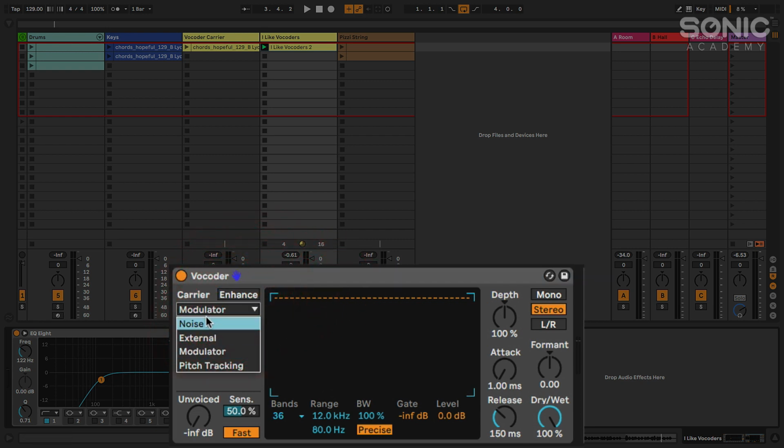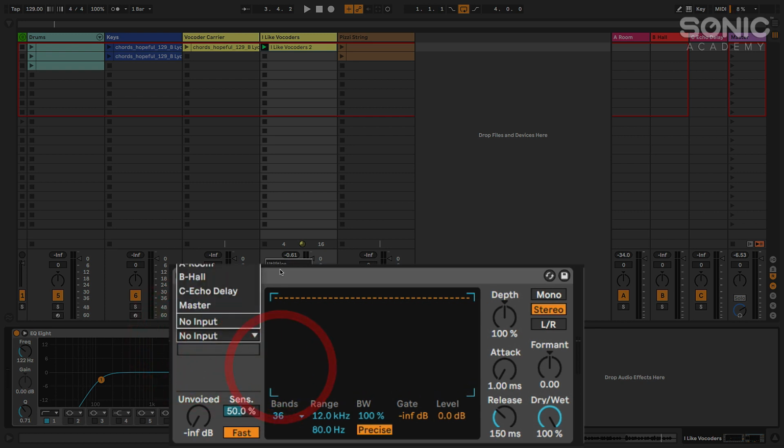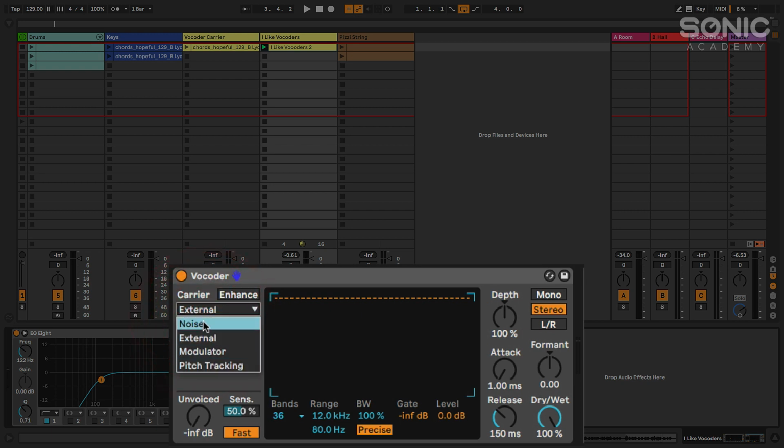And then the last option here is external. Now, we'll look at that in the next video when we talk about routing this with an external synthesizer and how to get it to sound good. But if I choose that, you can choose audio from one of the other channels in your project and then use that as the incoming carrier signal, which really allows you to customize it and get the type of sound that you want out of it, not just one of these built-in noise or pitch tracking oscillator tones, right?